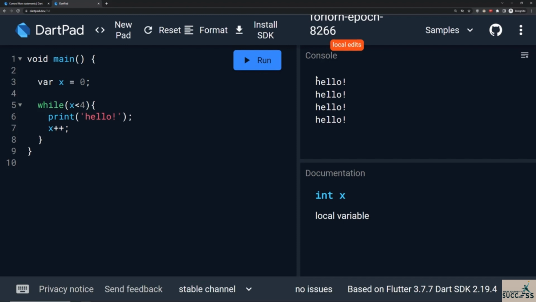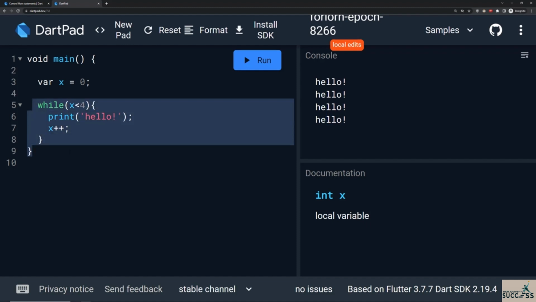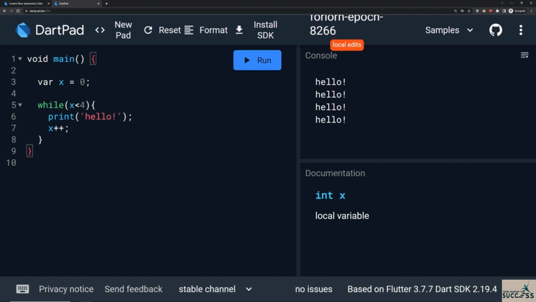And I should see hello printed out 4 times, because I have x is equal to 0, then 1, then 2, then 3, and then suddenly it's 4, and so this while loop ends up stopping. So I just want to show you there's different things you can do here. It doesn't need to just be adding 1 to this variable. So let me just show you one more example.